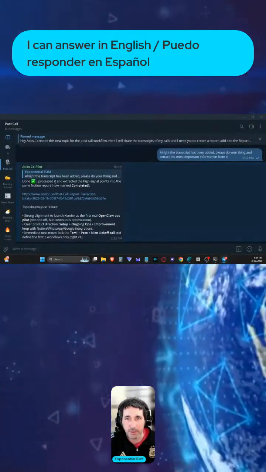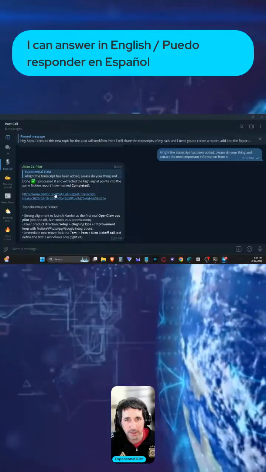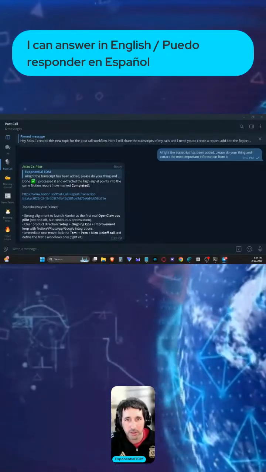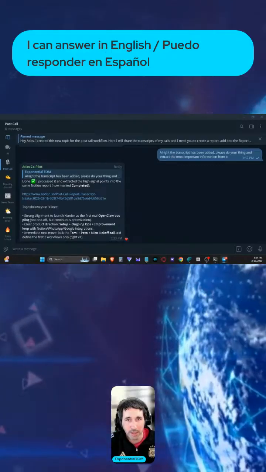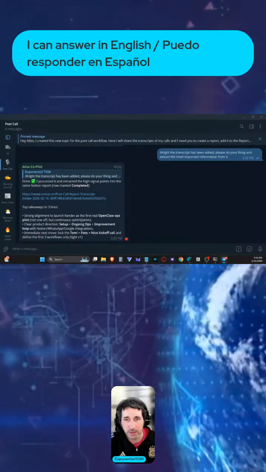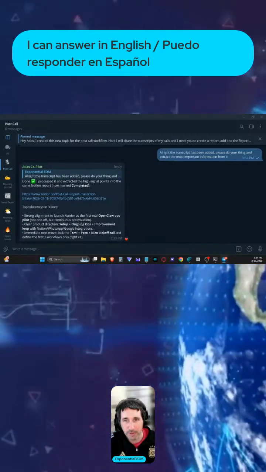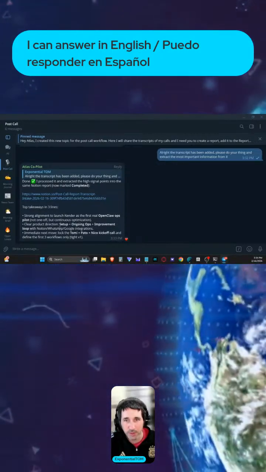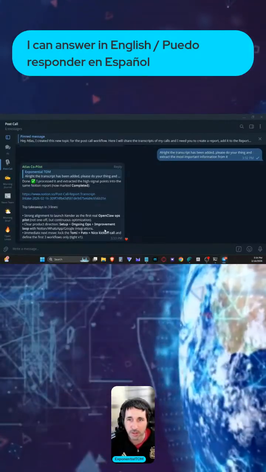So done. I processed exactly the high signal points into the same Notion report, now marked complete. Top takeaways in 3 lines: strong alignment to launch Candor as the first real OpenClaw ops pilot, not a one-off, but a continuous optimization. Clear product directions: setup plus ongoing ops, improvement loop with Notion, WhatsApp, Google integration. Next move: log the Tommy, Pato, and Nico kickoff call.